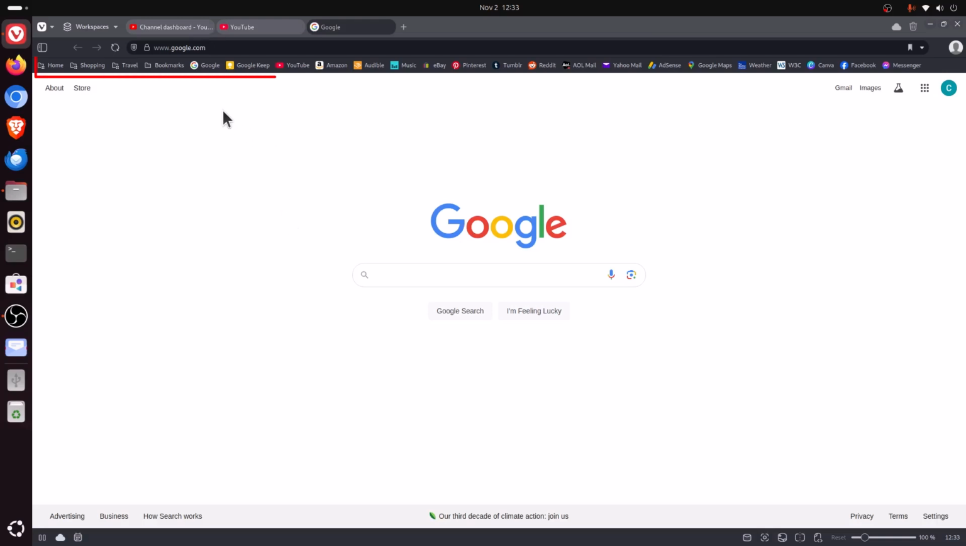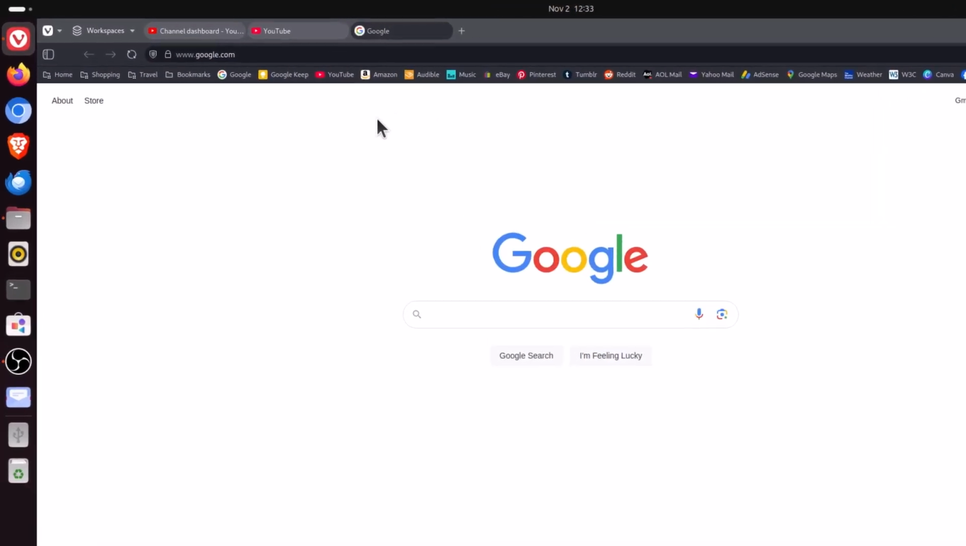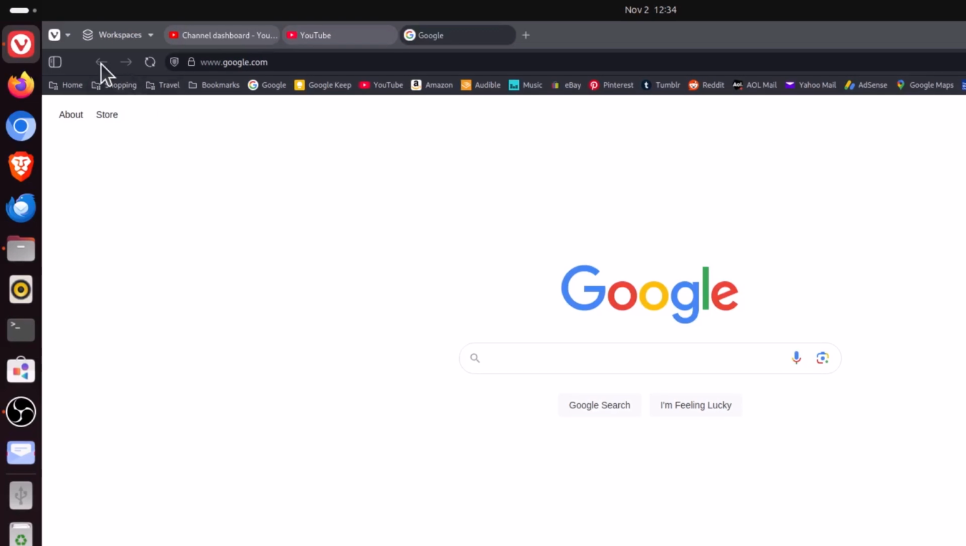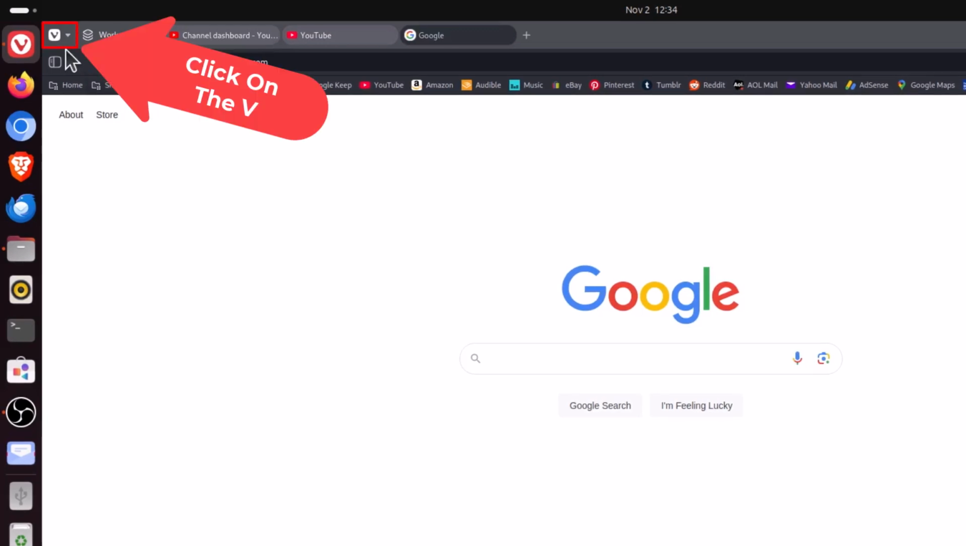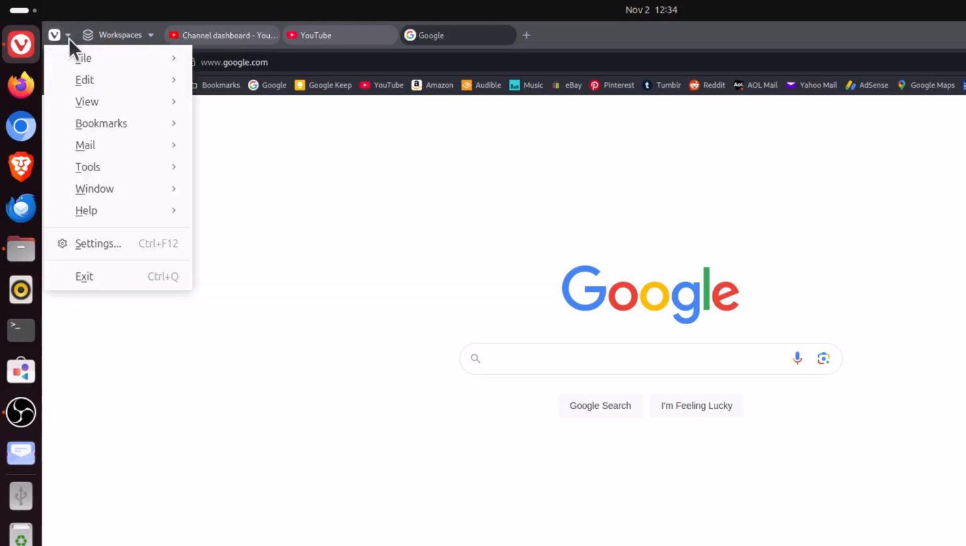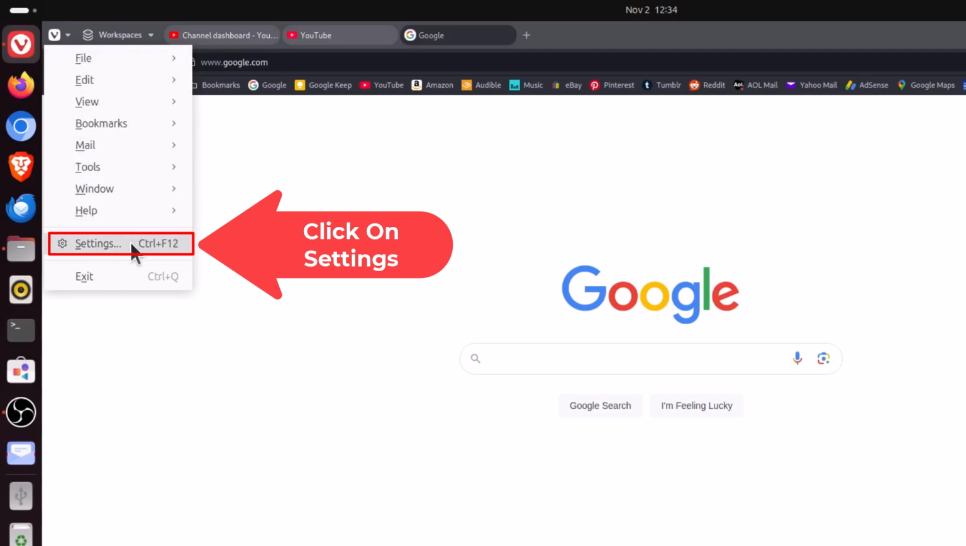If you look up top here, you can see I have my bookmarks bar displayed up here. But to show it or hide it, it's very easy to do. First thing you want to do is go up to the upper left-hand corner, up to the little Vivaldi logo up here. You want to click that drop down. Then you want to go down to where it says Settings and click on Settings.